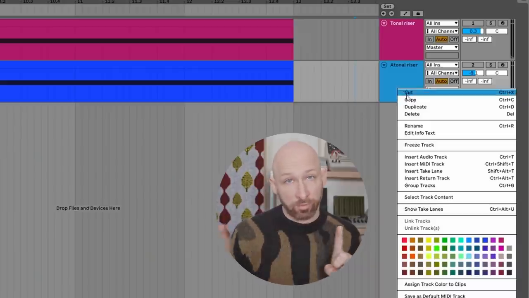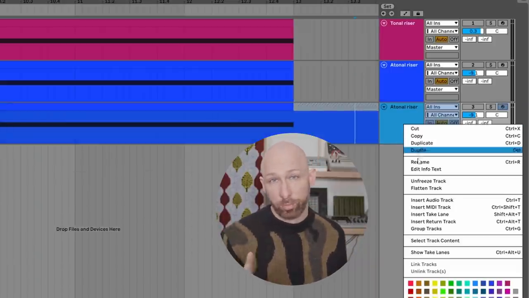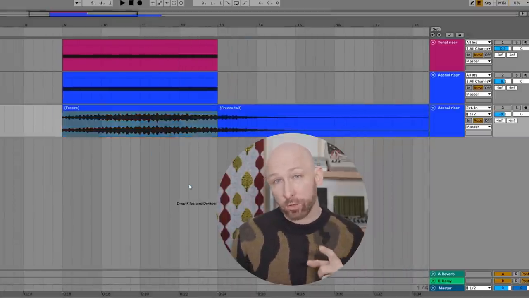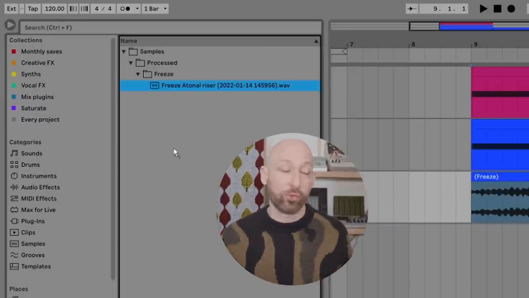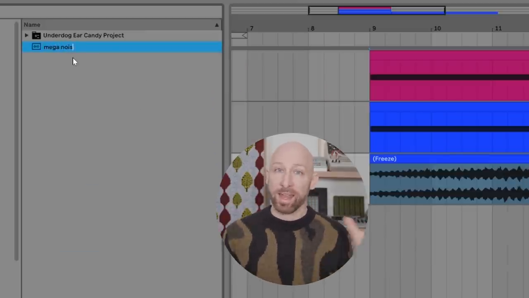So make yourself a riser, duplicate the channel, freeze and flatten that duplicate, right-click on the audio file that's been generated, click Show in Browser, and then drag that file to a folder in your favorites where you know you're going to be able to find it. Give it a creative little name, and now you have it forever.